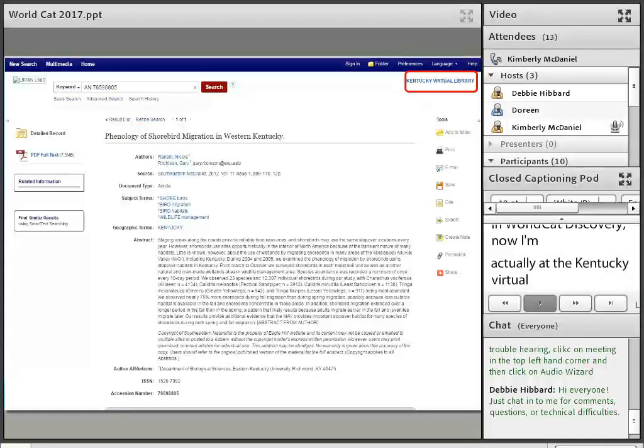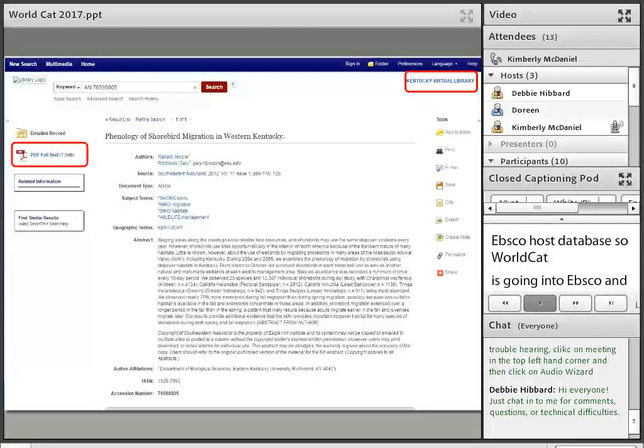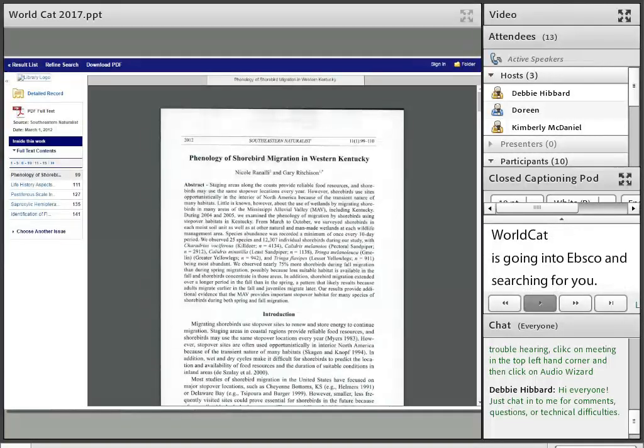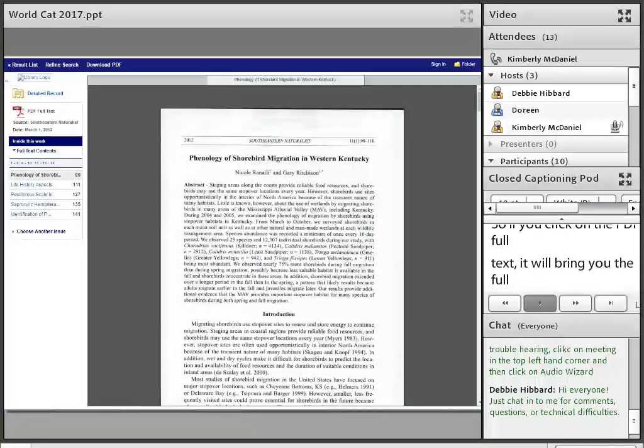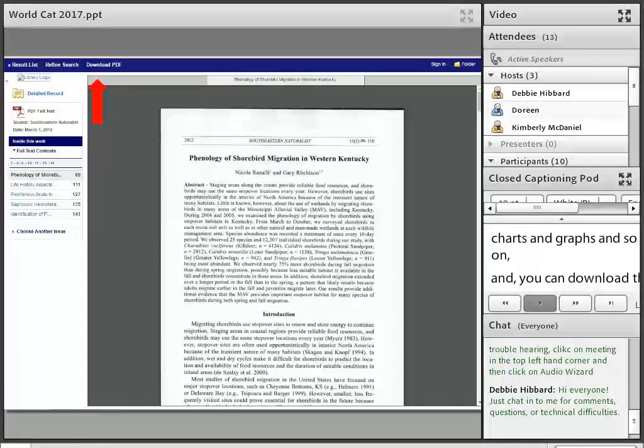And if I scroll down to the bottom of the page, it would show that I'm actually in the EBSCOhost database. So WorldCat is actually going into EBSCO and searching for you. So if you click on the PDF full text, it will bring up the full text of the article. And the great thing about articles being in the PDF format is that it will include all of the pictures, charts, graphs, and so on. And you can download the article so you can save it if you need to come back to it again.